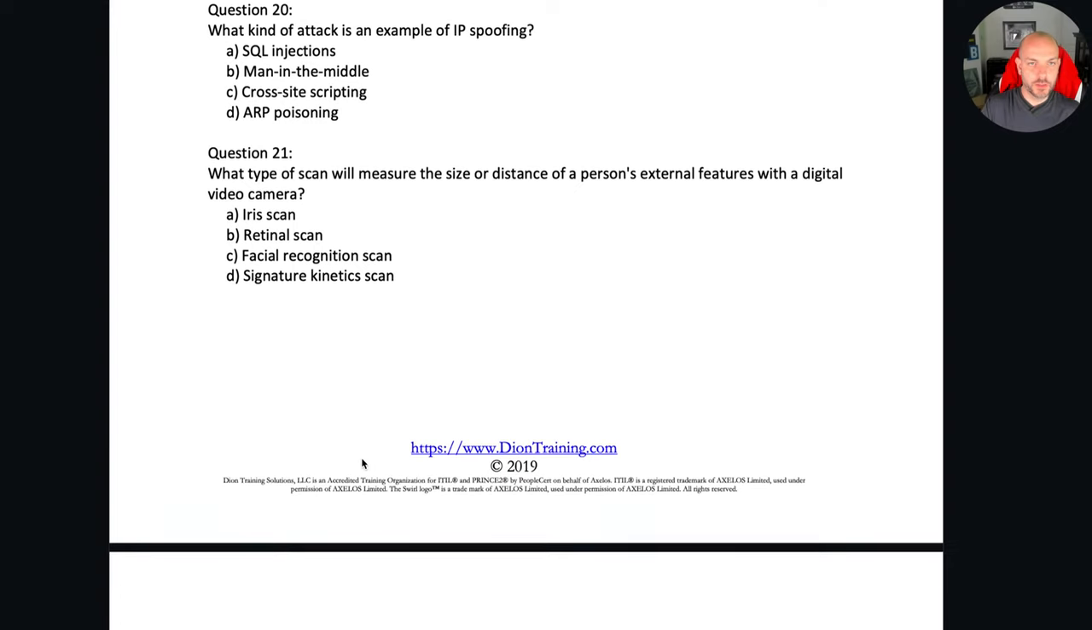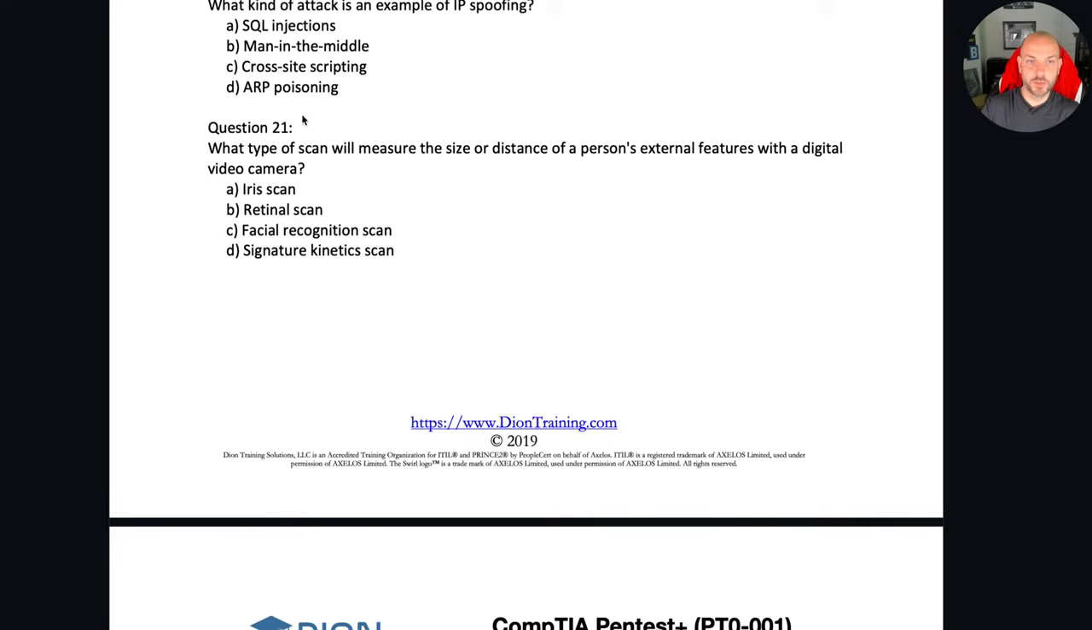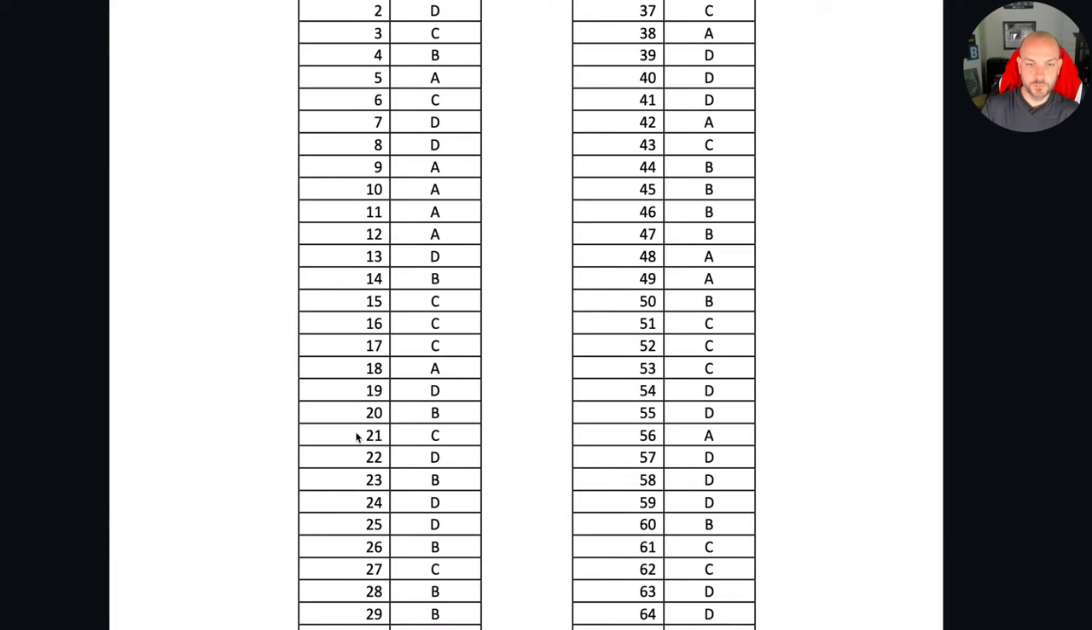All right. Question 21. What type of scan will measure the size or distance of a person's external features with a digital video camera? Iris scan? Nope, that has to do with the eye. Retinal scan? Nope, that has to do with the eye. Facial recognition scan or signature kinetic scan? That would be dealing with, I believe, your actual signature. So the only one dealing with external features of the face would be a facial recognition scan. So let's give that a look. 21C. Yep, 21C.